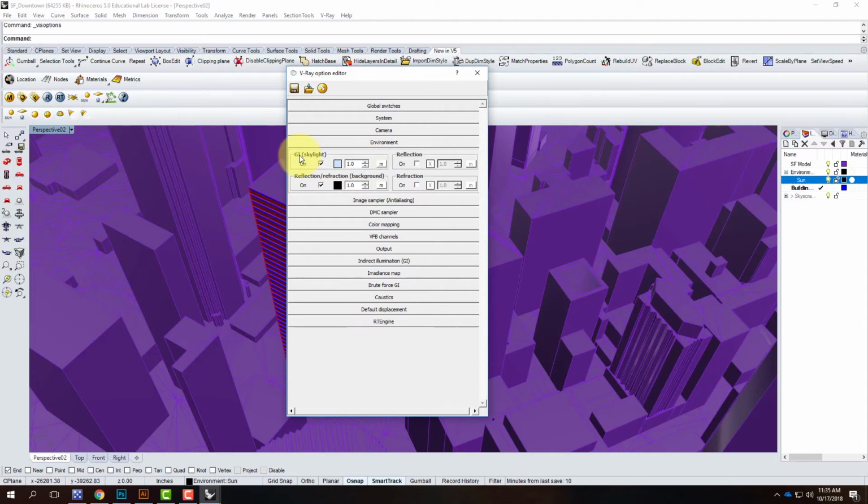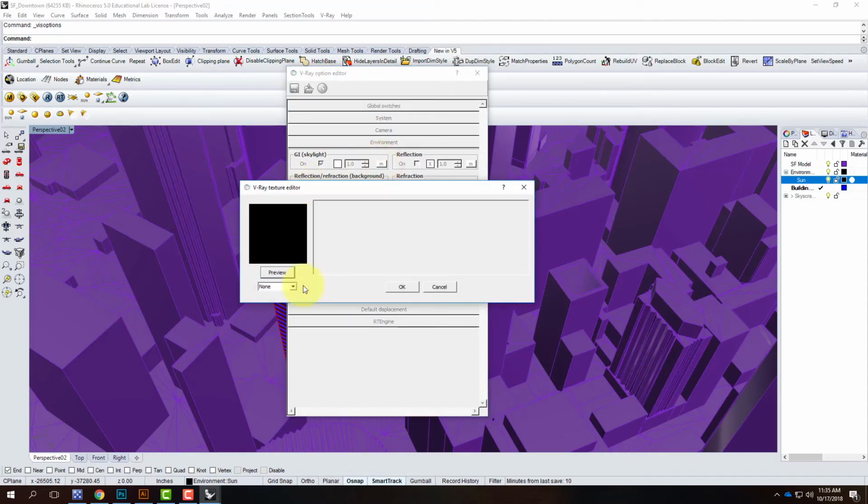And for the GI skylight and the reflection and refraction background, for both of them, I'm going to click on the map, the M next to it. So GI skylight, I'll come over here to the lowercase m, and I'll click on it. Over here, it says none right below preview. I'm going to click on that, and I'm going to scroll down until I see texsky out of that list.